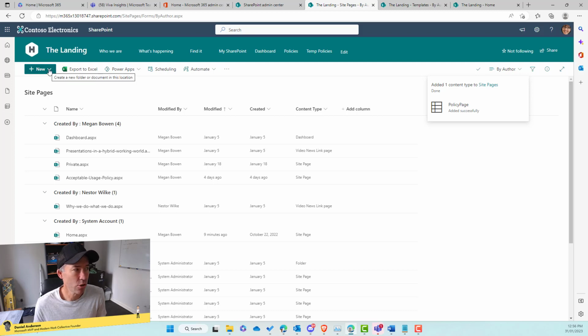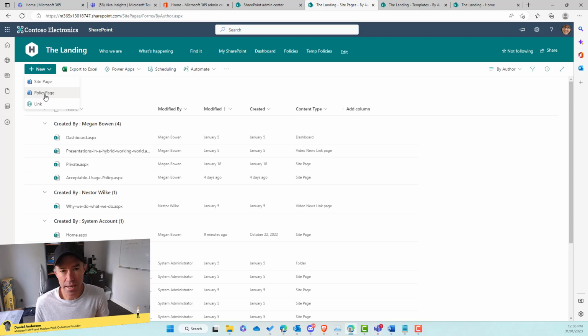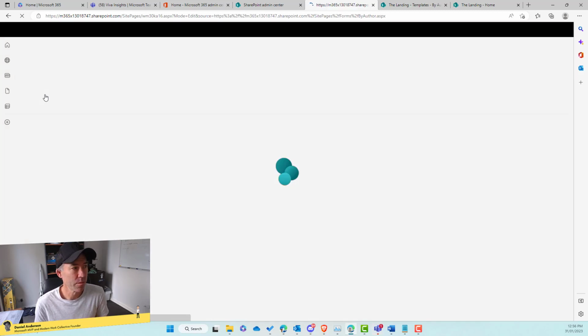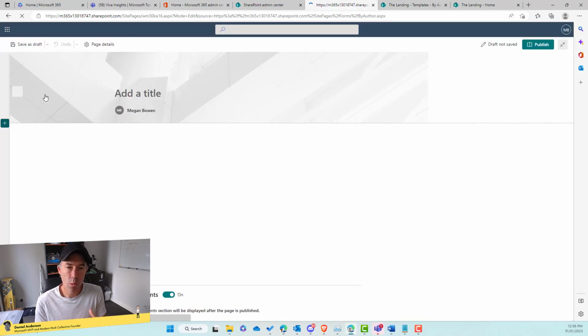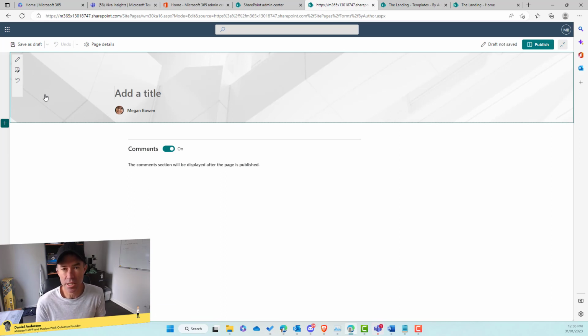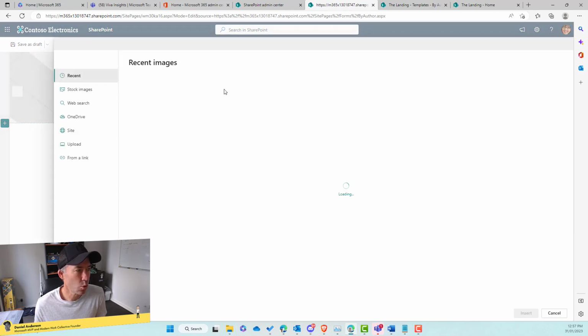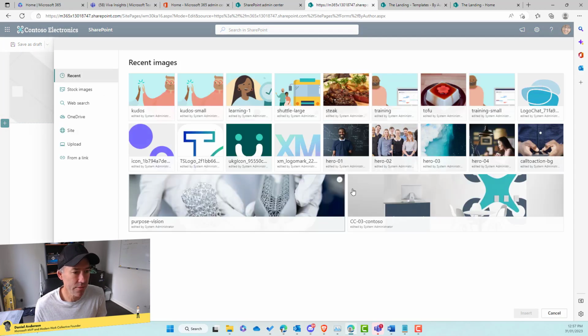So now if I go to new, you can see that I've got this option that says policy page, okay? So in addition to the site page. So let's create a new page based off that content type. But what we're going to do is save this page as a template. All right, so I'm just going to name this one policy page template, and we'll give it an image. All right, so just to give us a visual representation.